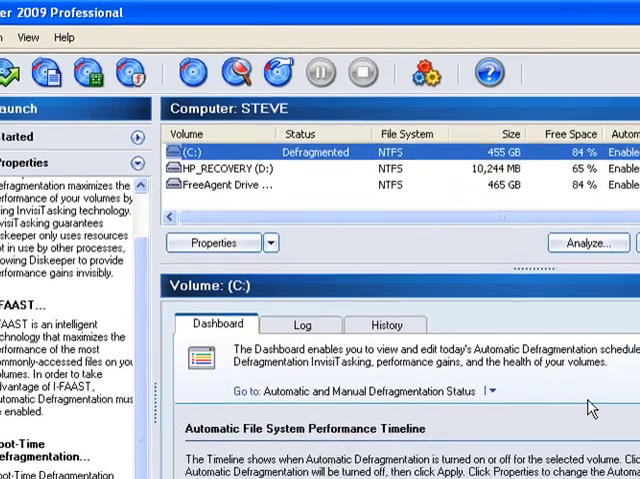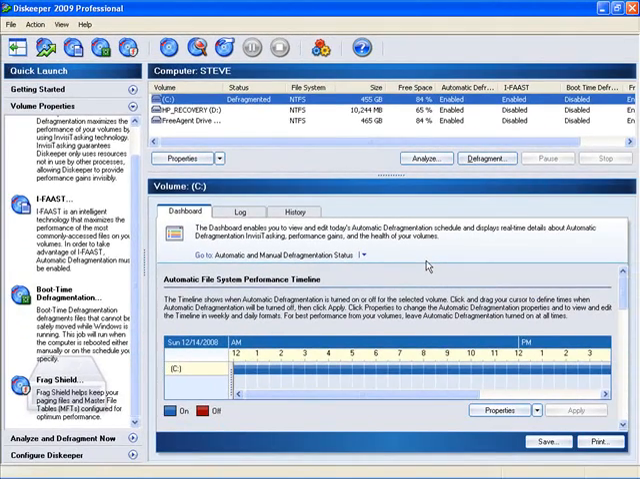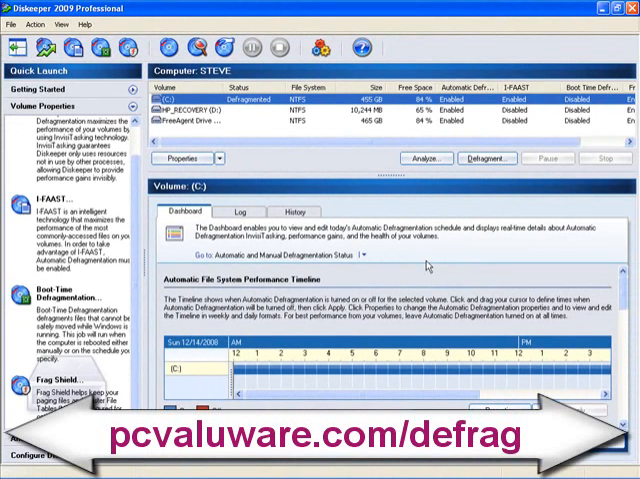Now I'm serious. Don't fool around with any other programs out there, regardless of their cost or lack thereof. They're not doing the job that Diskeeper 2009 will do for you.